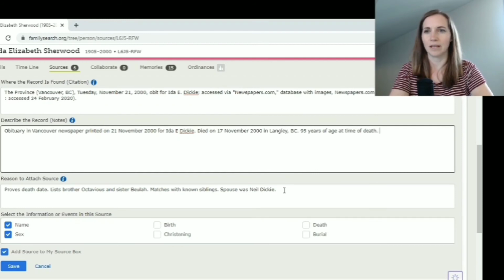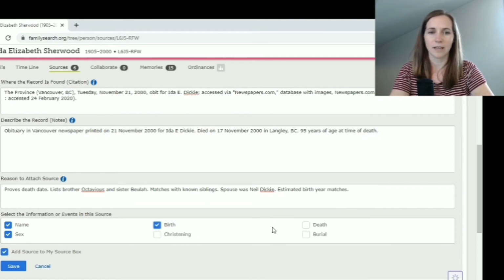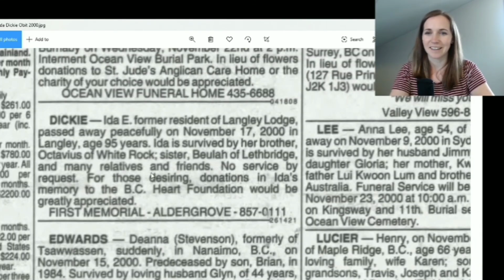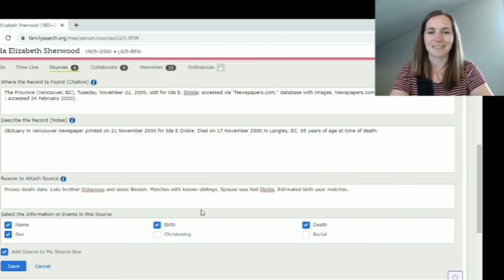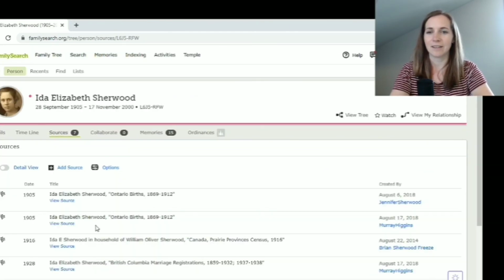Okay, so that would be 1905. Some estimated birth year matches also. Okay, so that would verify her birth also and her death. And I'm not sure if it had her burial information there. Let's see. I don't see anything about her burial, but it does have the funeral home, but it doesn't have her burial date. Okay, so then you can just click save, and now that memory is a source.